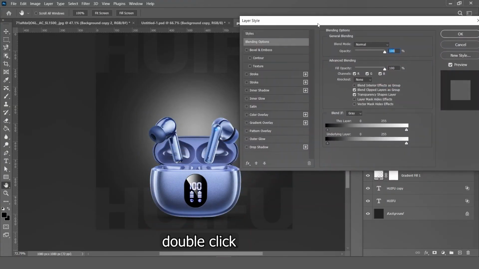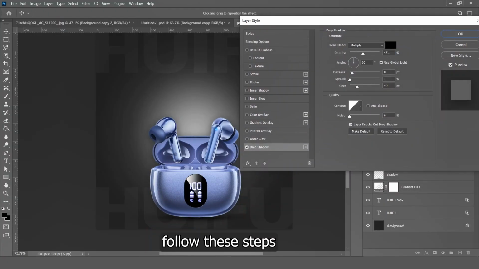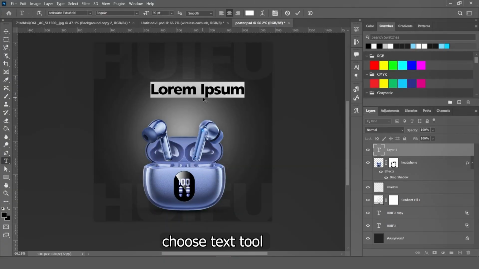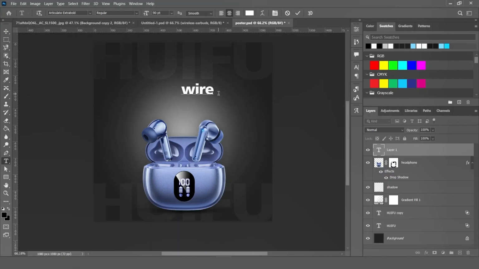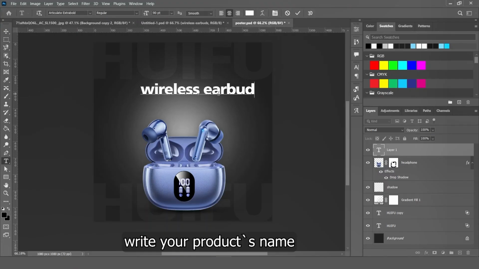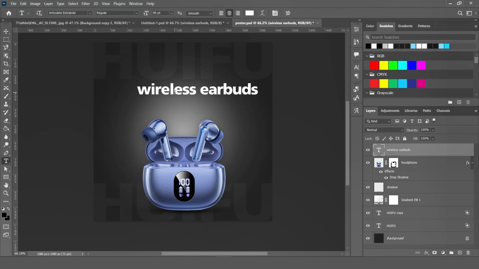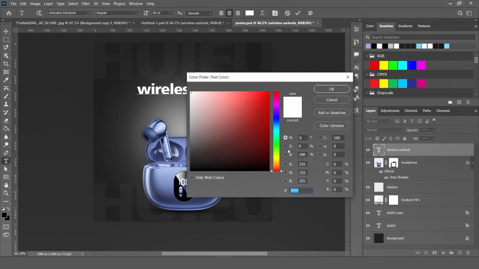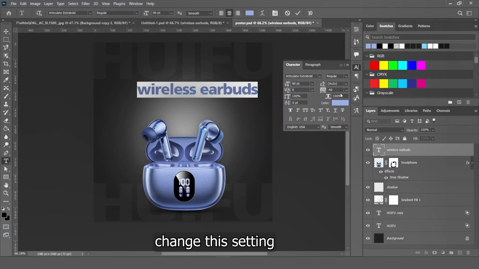Double-click. Follow these steps. Choose Text tool. Write your product's name. Select the text. Paste this code here. Change this setting.